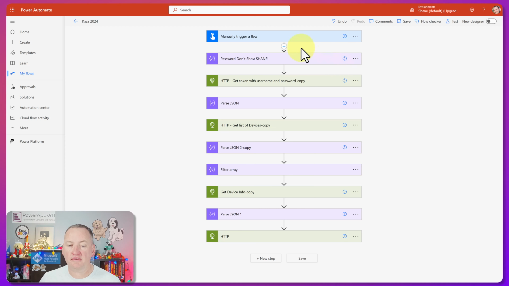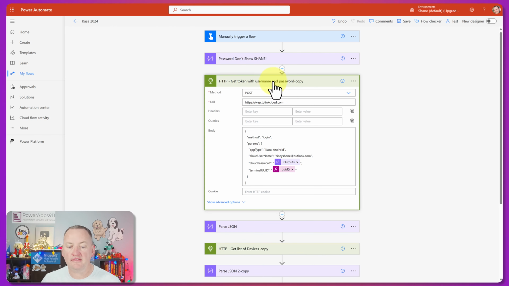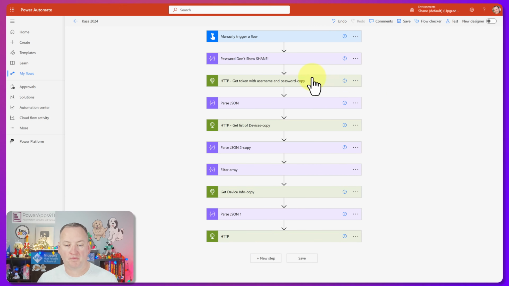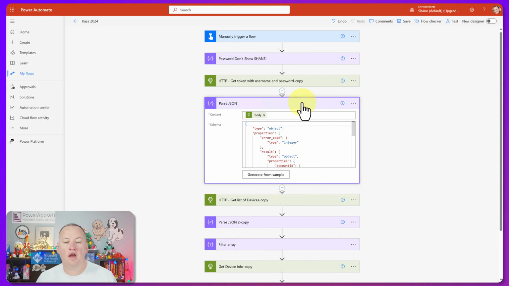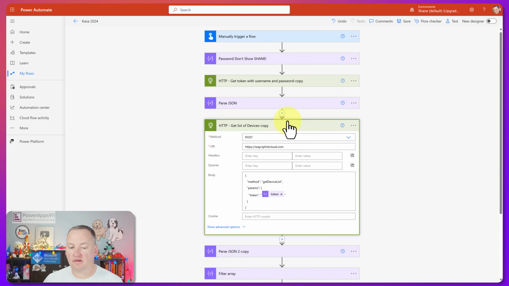Basically what it does is we can manually trigger it. It's got my password in it. The first thing we're going to do is get an API token. With this particular API, I need a token. So I pass it my username and password, and then it returns that token to us. And then we're going to use that in all subsequent calls. We parse that JSON out. Good old Parse JSON.